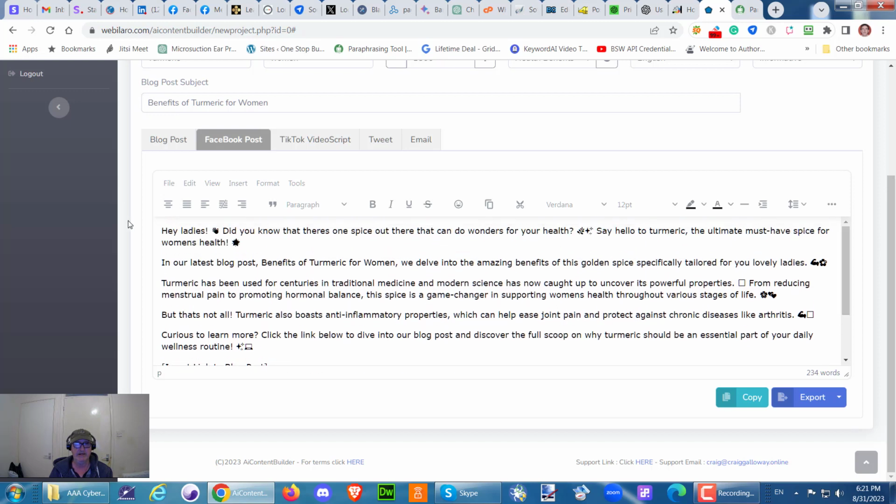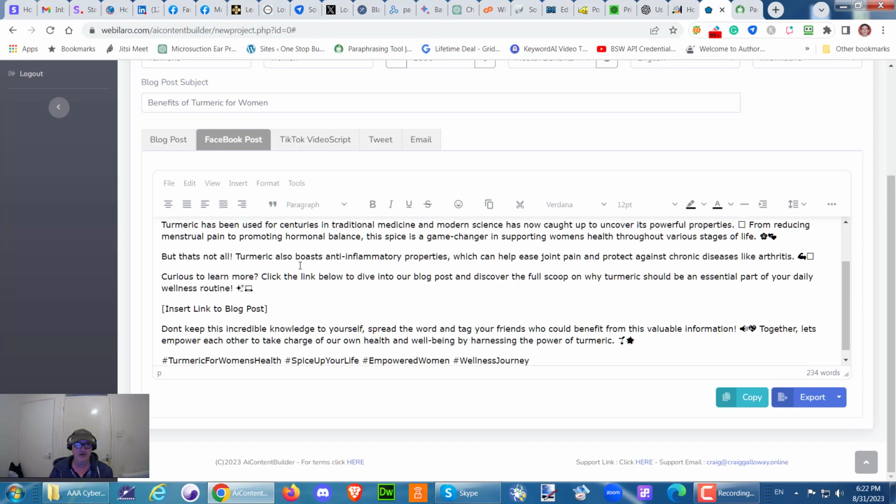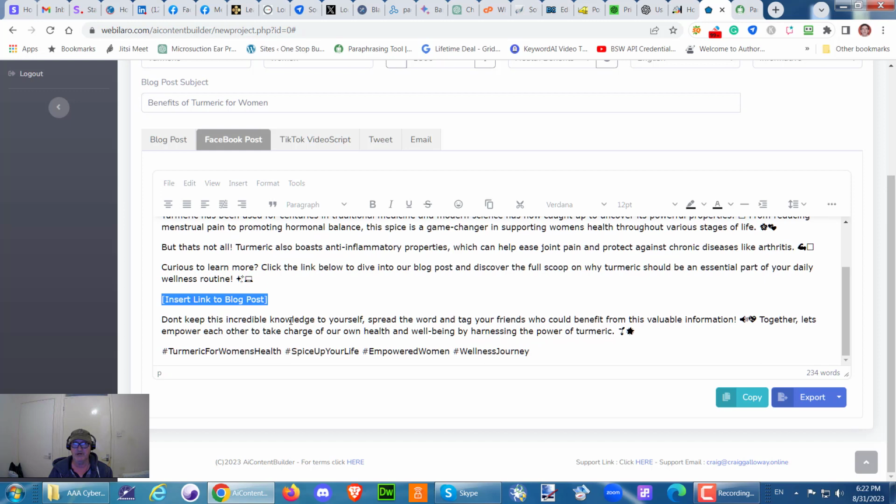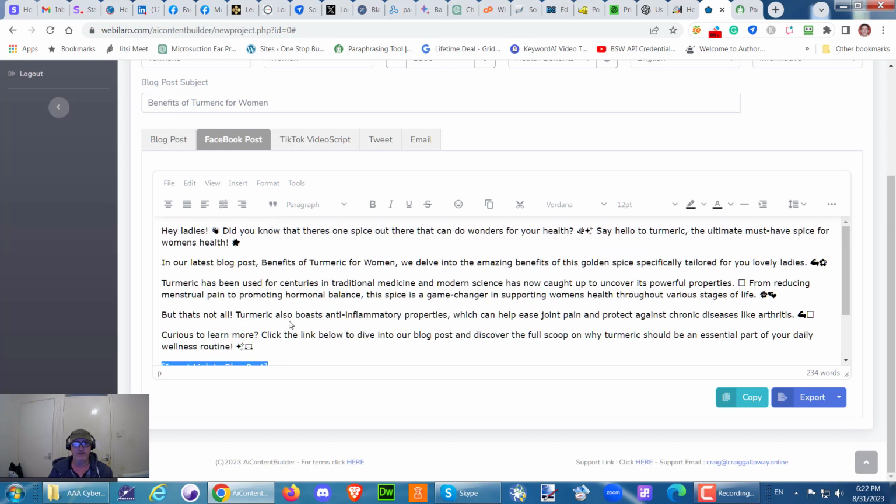Okay. Hey ladies, did you know that there's one spice out there that can do wonders for your health? Say hello to turmeric, the ultimate must-have spice for women's health. In our latest blog post, Benefits of Turmeric for Women, we delve into the amazing benefits of this golden spice specifically tailored for you lovely ladies. Okay, little bit spammy for me, okay? But as you can see, if we scroll down here, once you've got your blog post link, you just change that part there, and you can post this to Facebook.